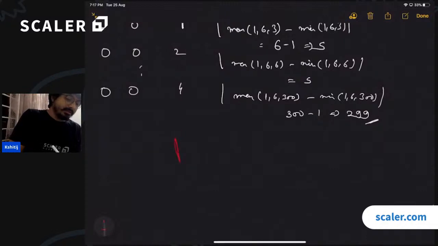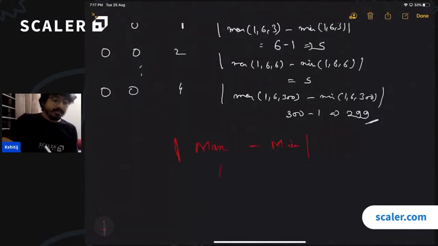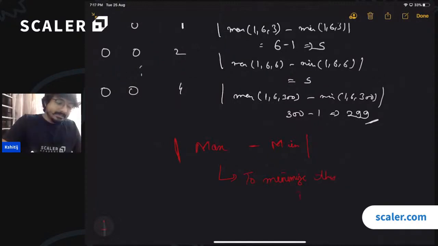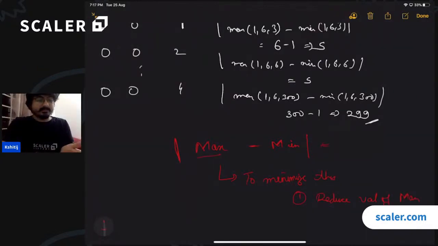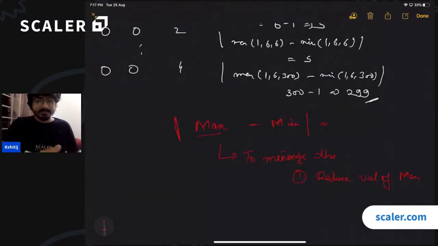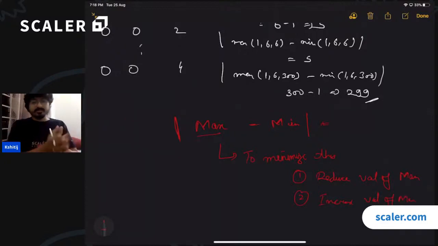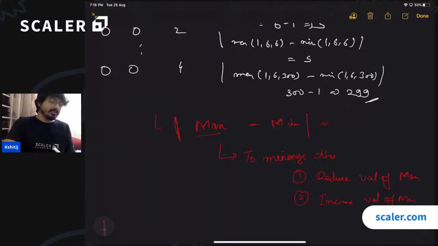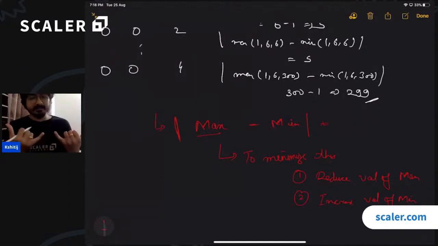So in the equation, you have got two terms. One is the maximum, the other is the minimum, right? If you have to minimize this value, you have got two ways. If you want to minimize the value of this equation, what are the two things that can be done? Either you reduce the value of max, then the magnitude will be minimized, right? Or you increase the value of min. These are the two ways using which you can minimize the value of any equation that has a subtraction in between, right?